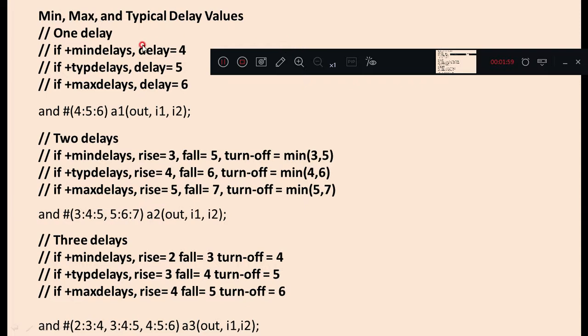If you observe, one delay, minimum delay, typical delay and maximum delay values, all three are specified here. 4 represents minimum delay value, 5 represents typical delay value and 6 represents maximum delay value. So if at runtime none of the delay is mentioned, then it works with the typical delay value, that is 5.